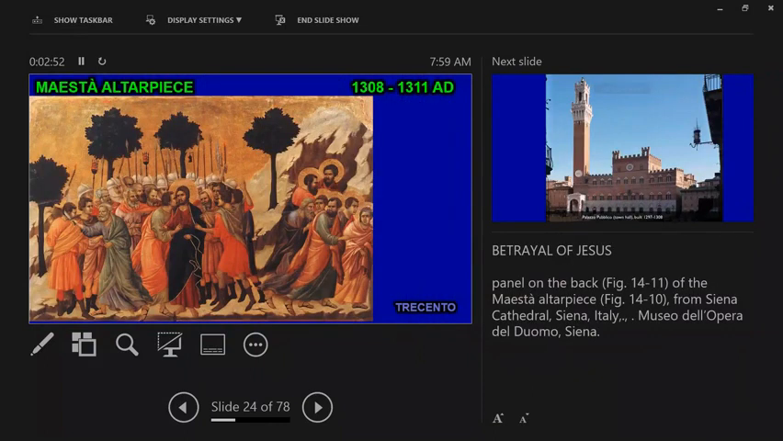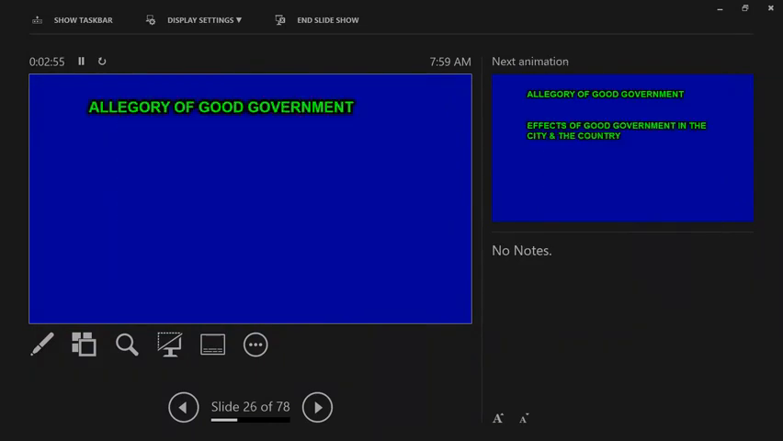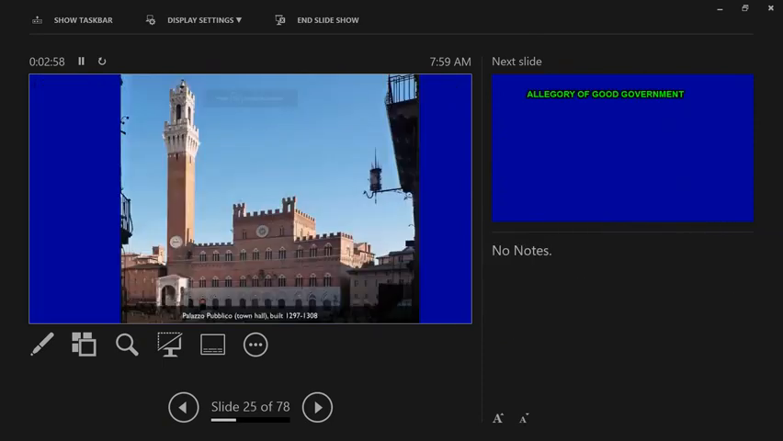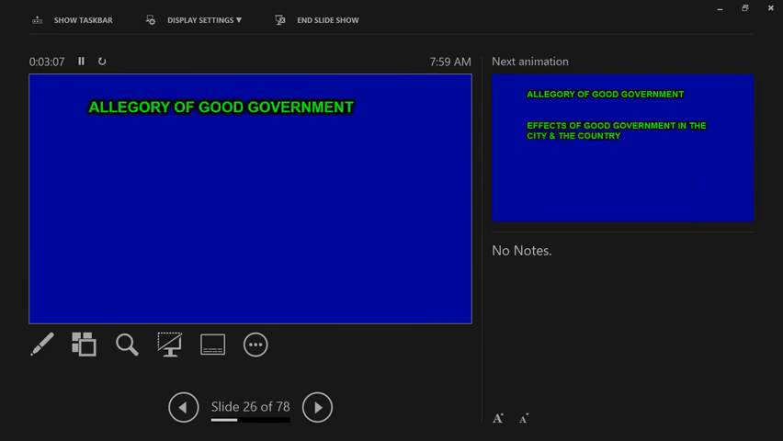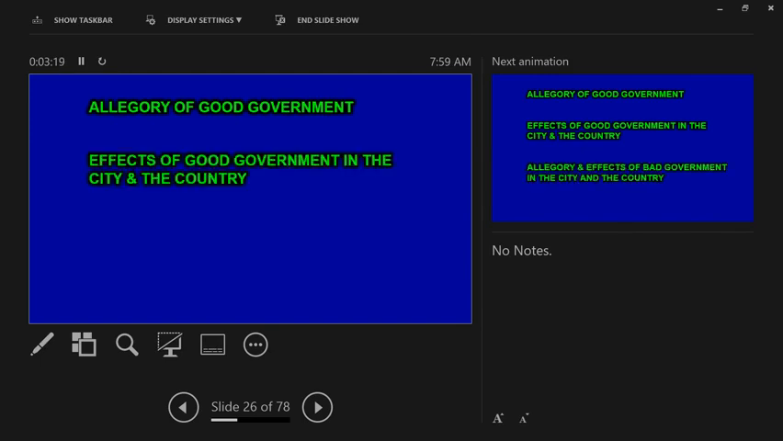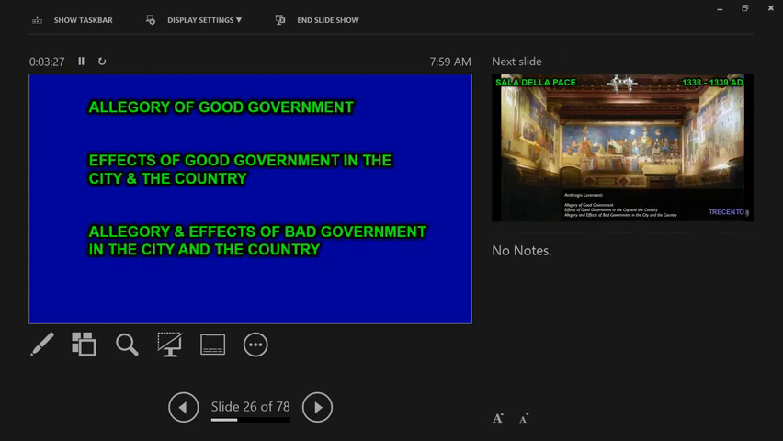I think I want to move on to our next one. Okay, so we are in Florence now. And we're going to go to this building that has the allegory of good government. And there are three paintings we're going to look at. The effects of good government in the city and in the country. And the allegory and effects of bad government in the city and in the country. These are the three paintings.